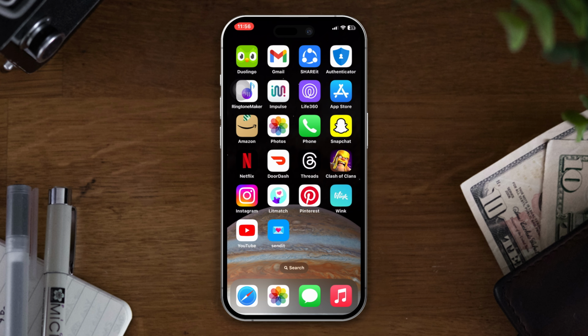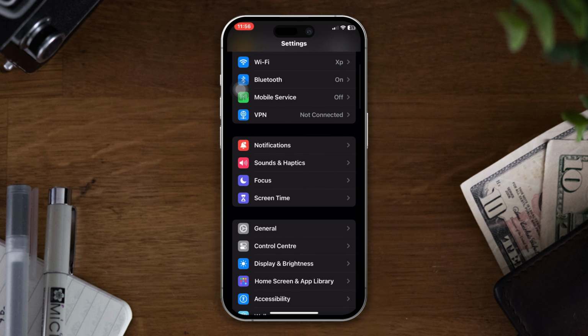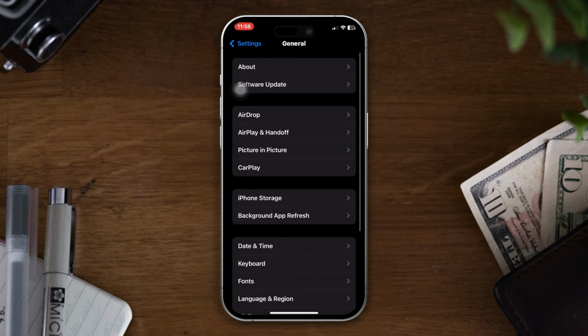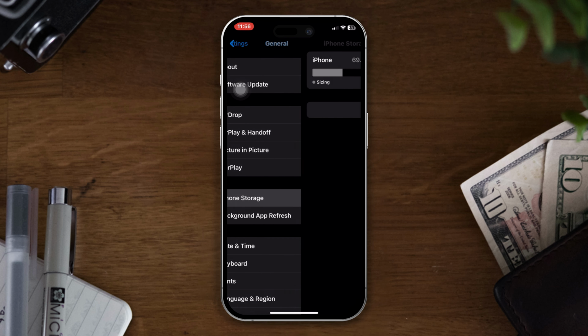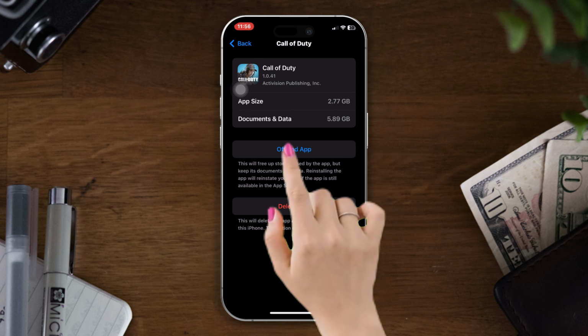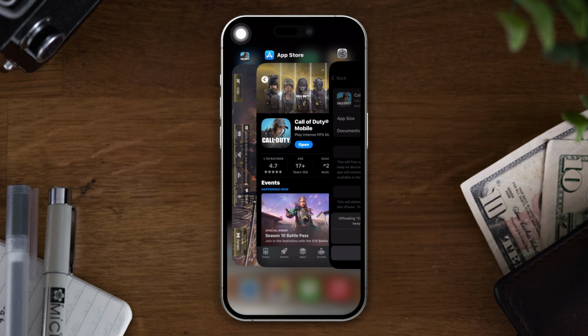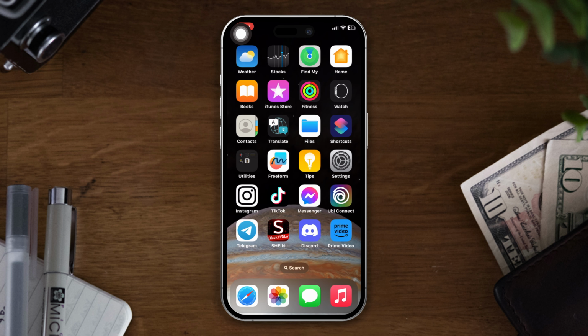Solution 3. Offload the Call of Duty game. Open Settings, scroll down, tap on General. Now tap on iPhone Storage. Find the Call of Duty game. Tap on it. Tap on the Offload the app button, and tap Offload again. Now reinstall the game. After that, hopefully, your Call of Duty stuck at the loading screen problem will be solved.